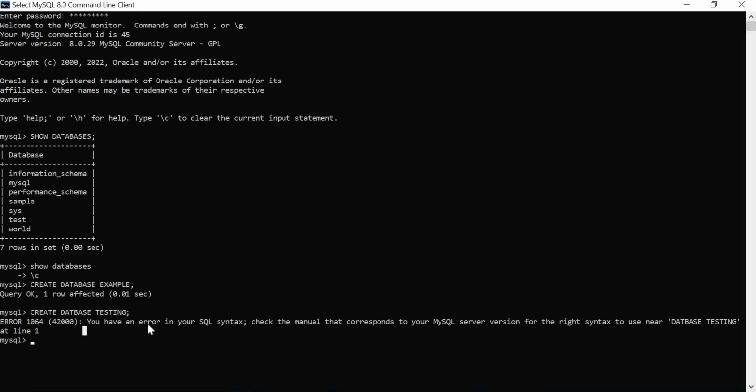You can see here, because our database spelling is wrong, you are getting an error message. You have an error in your SQL syntax. Check the manual that corresponds to your SQL Server version for the right syntax to use near 'database testing' at line number 1. Only one line was there. So now let's simply correct the spelling and see.